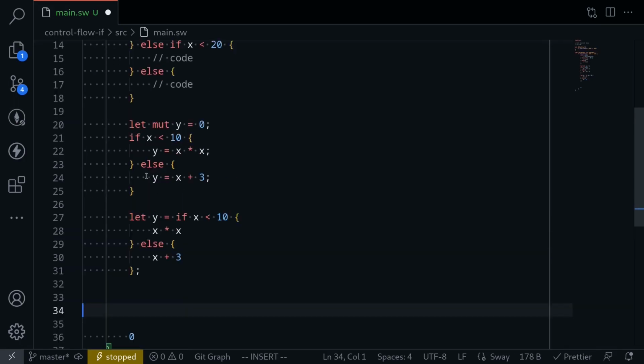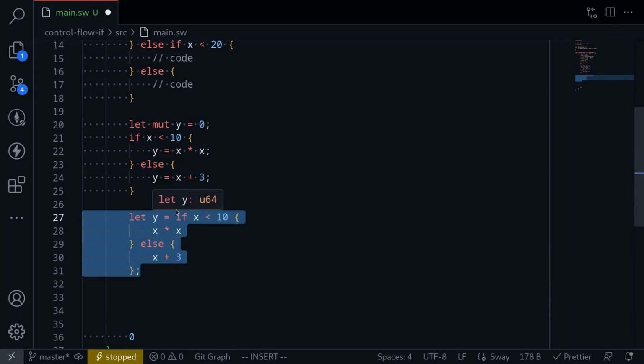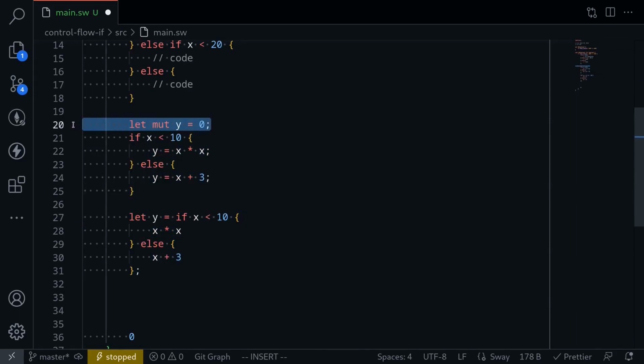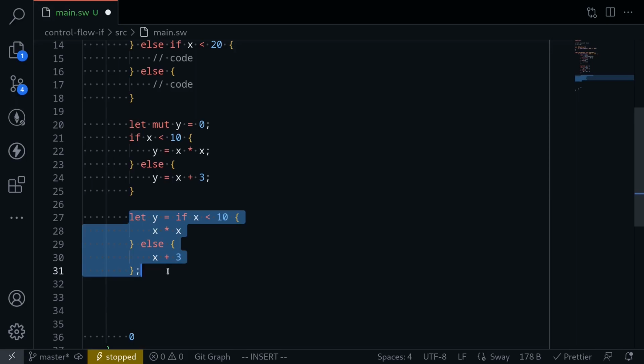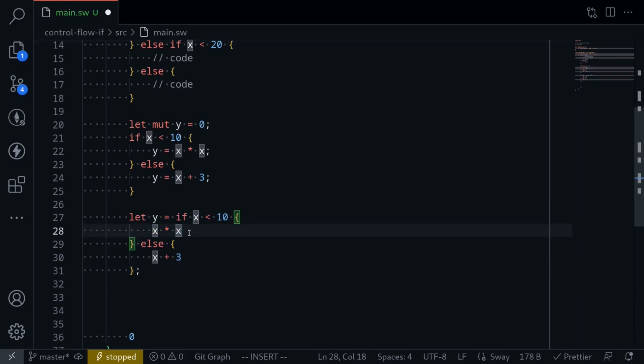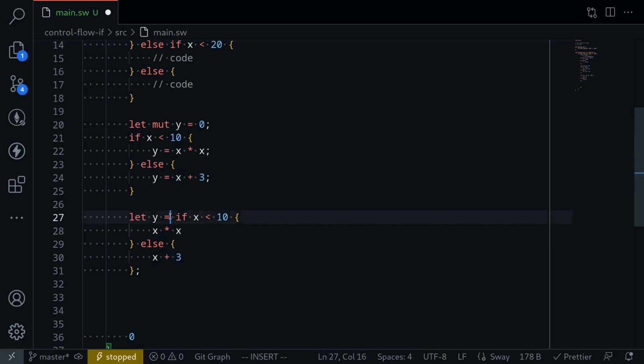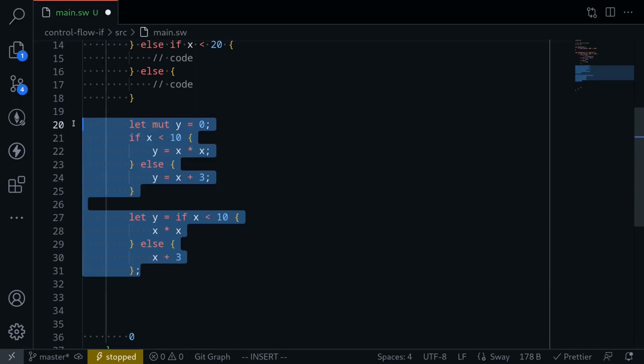So this code over here and this code over here do exactly the same thing. Here we're declaring a mutable variable called y, and inside the conditional statement, we're assigning either this value or this value to the variable y. However, in the code over here, we're doing something a little bit different. Inside the conditional statement, we're returning a value, and then when the value returns, it assigns to a variable called y. And again, these two pieces of code accomplish the same thing.